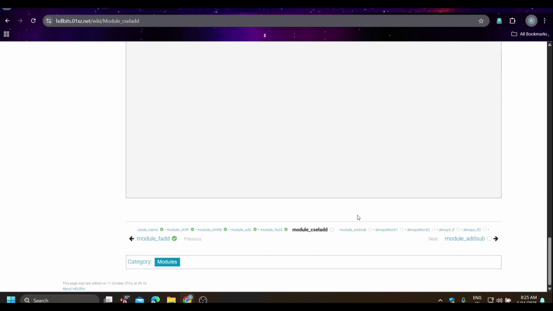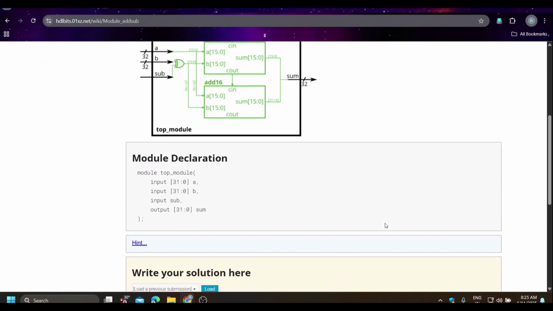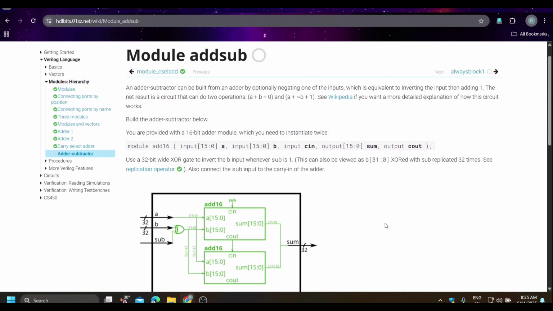One more question is there. Try to solve this question, and if you face any problem then just comment. We will try to solve it, but initially you just try this one.